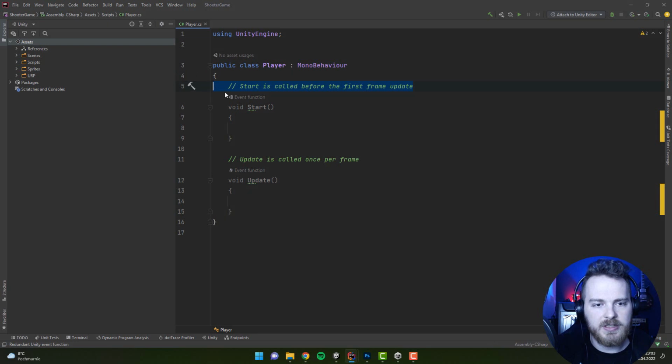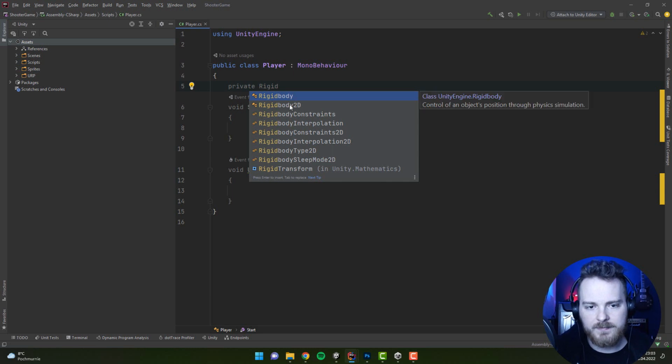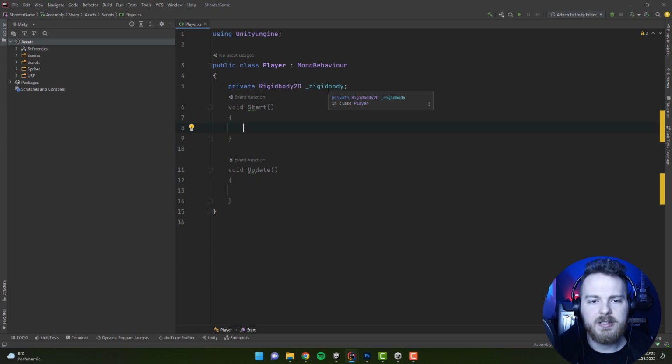So we can remove the comments, and let's start by creating a variable to store our Rigidbody2D. We'll need that because we want to apply, obviously, movement to our character. So that's here. Now, by default, the rigidbody from the character is not stored in this variable. We have to put it there.